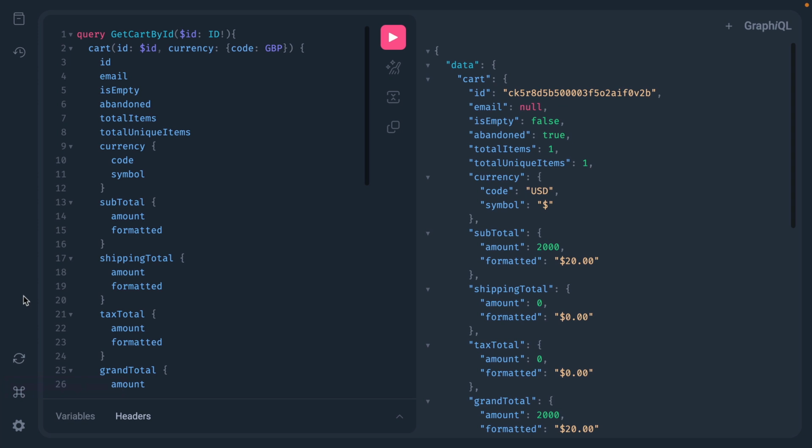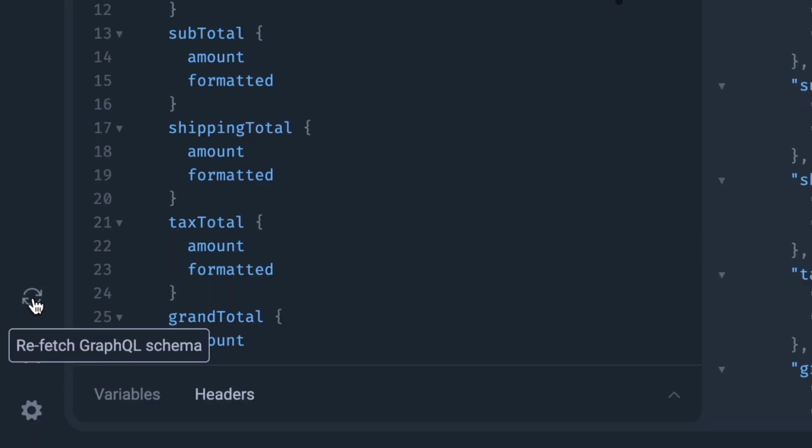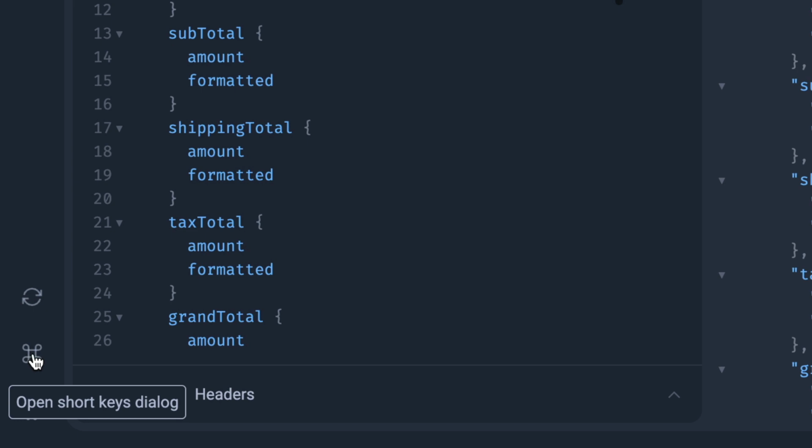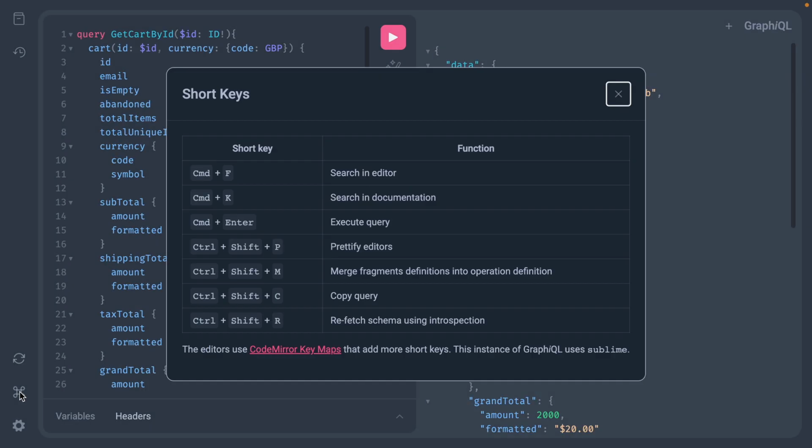If at any point your GraphQL schema changes or you want to update the documentation, you can use this button here to refetch the GraphQL schema. We can also navigate through GraphiQL by using some shortcuts. If we click this icon here to open the Shortkeys Explorer, we can see a list of all of the shortkeys and their functions in this modal.